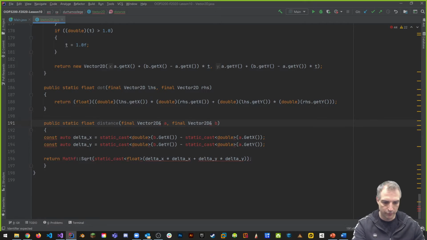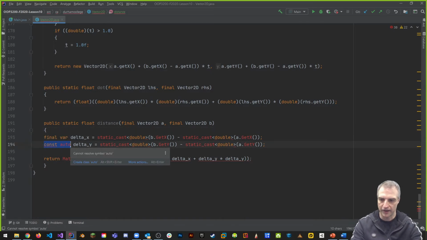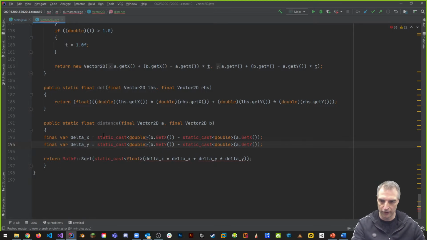And we'll also put these like so, A's and B's. Const auto, final var. Is that possible? Let's see if that works. So final var. Can we do that? Yeah, look at that. Final var. Const auto, final var. Static double, well that's just this. So we just cast it as a double, cast it as a double, cast it as a double for increased precision. That's all it is.